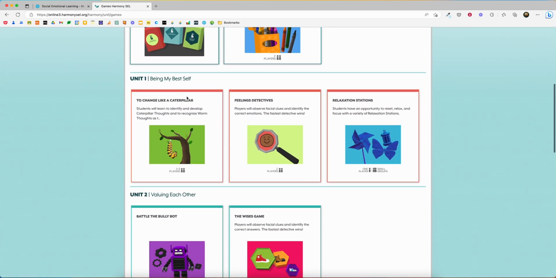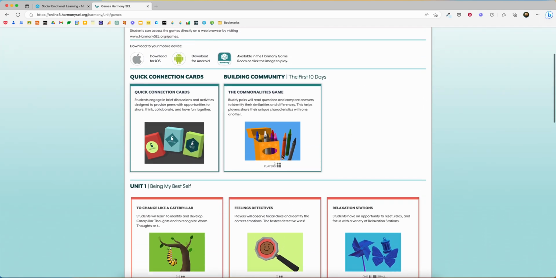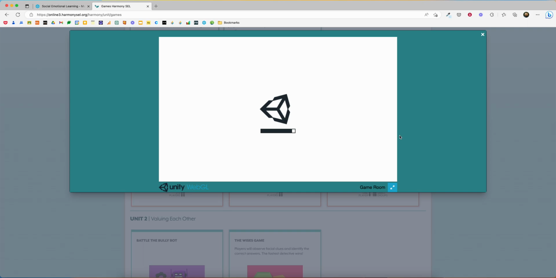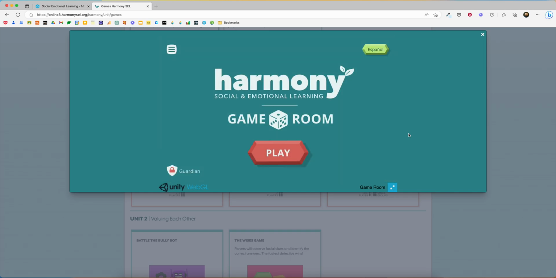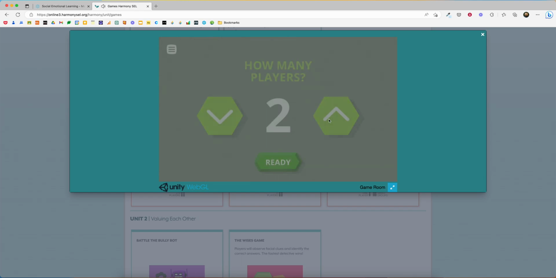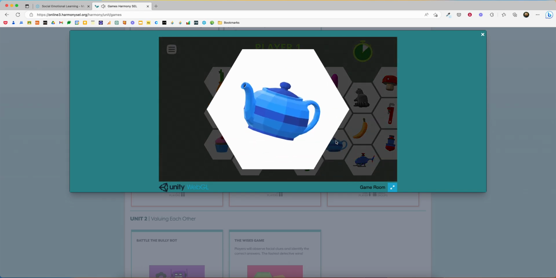So let's scroll down. Unit 1 being myself, Unit 2 valuing each other, Unit 3. So let's click on the one I was playing, the caterpillar game. So I hope it loads. Oh, it's loading fast. That's great. So they actually have an app, and when I get back, I'll show you that. So you could play it on an iPad, I believe, definitely on a phone. But let's click play. And I'm not going to read the directions here, but I just want to show you as quick as I can. Let's say 3 players. And then we get to pick our game icons. How cool is this?